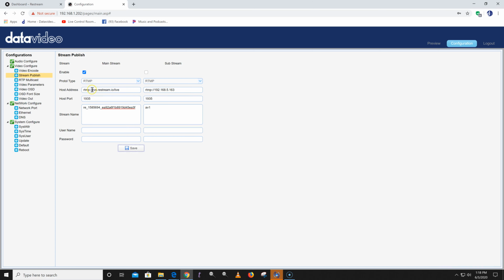So what we're going to do is go here. We're going to remove the RTMP:// from that URL, because the encoder itself is already providing that portion, so it would be redundant to have both. And then we're going to remove the /live at the end. What we're going to do is take that /live, cut it off, and put it in front of the stream name here.